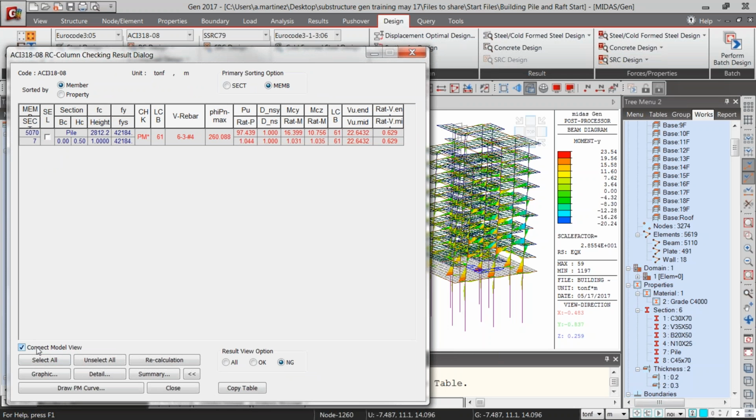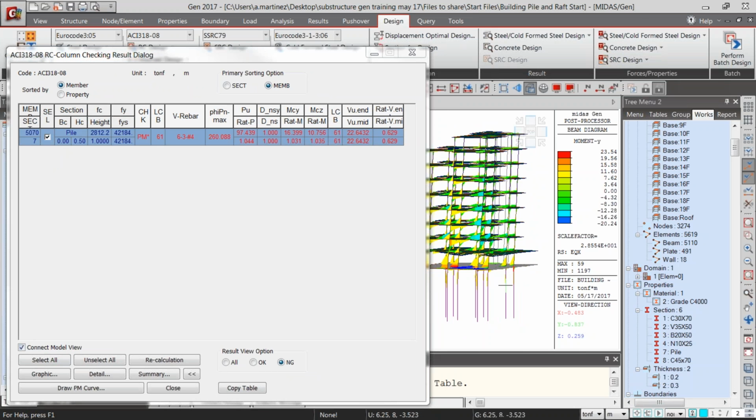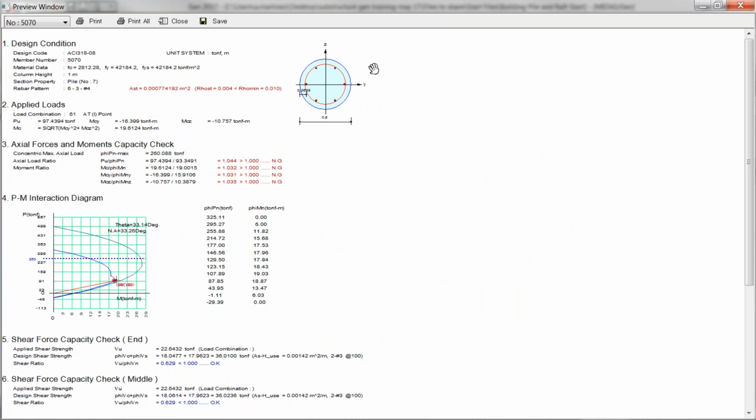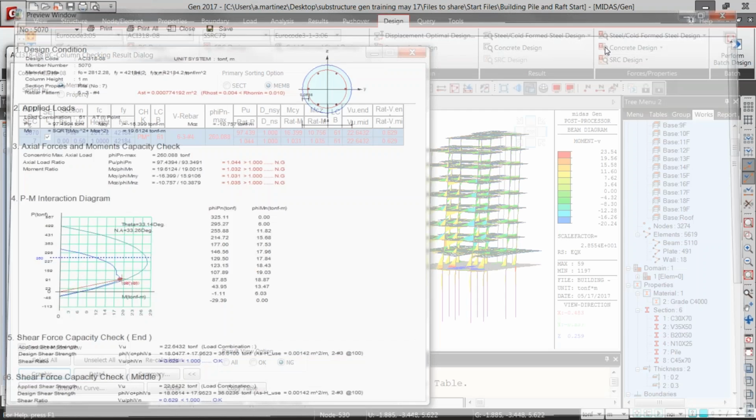If we activate this option, connect to model view, if I select it, I should be able to see that only one of the sections of my corner pile is the one that's not passing with the current distribution of bars. I can get a little bit more clear detail of that if I go here to graphic. It'll give me this kind of report, including the PM interaction diagram. So it's basically telling me that it doesn't pass actual force and moment capacity checks for the current bar distributions of six number 4 bars.